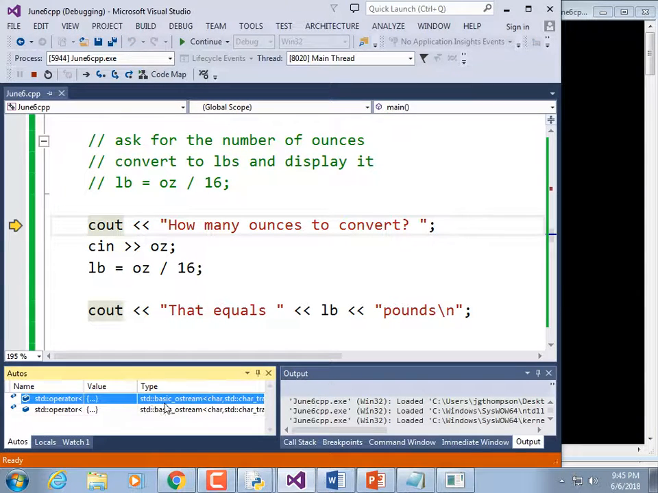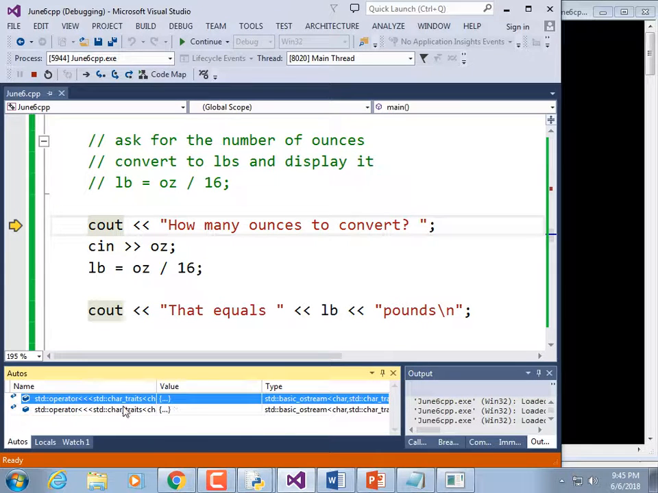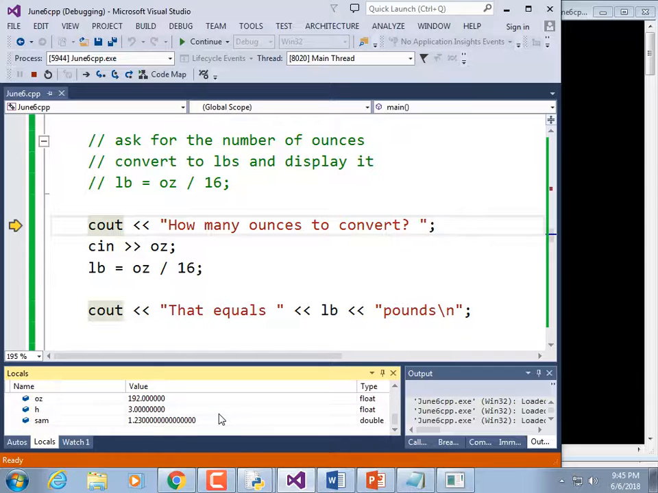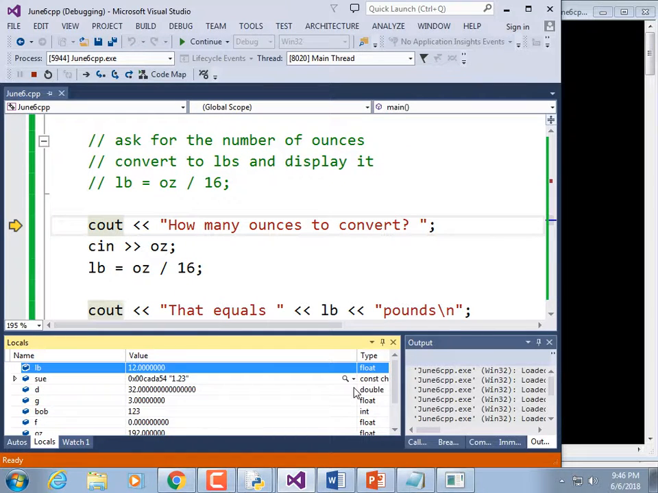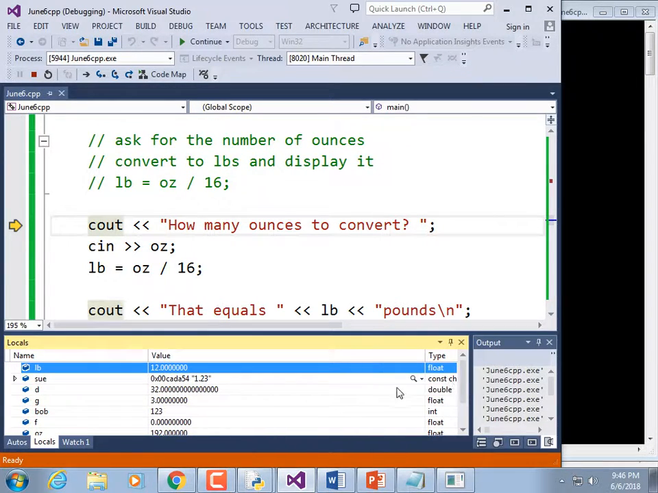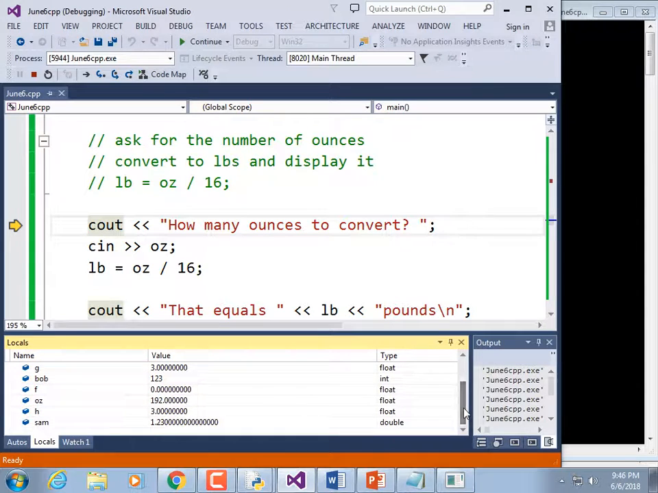Okay, here we go. My autos, still not showing me. My locals, here we go. I clicked on locals down here in the debugger, and it's telling me that Sam is a double and that Bob was an int and that Sue was a constant character array, which is a form of string, but it's a fixed string, constant character star. Okay, so that's how you tell.